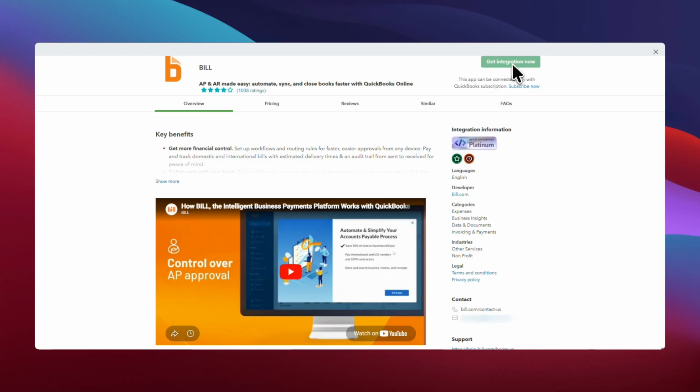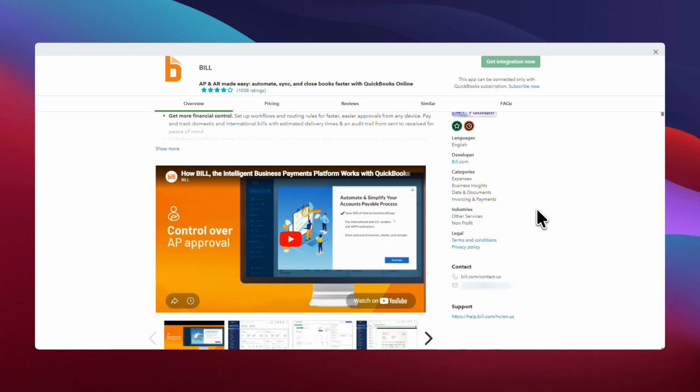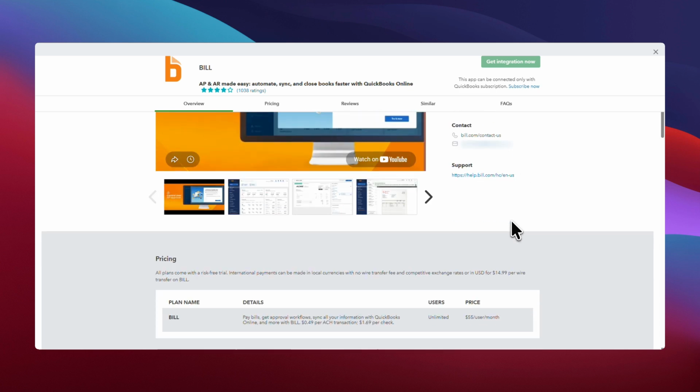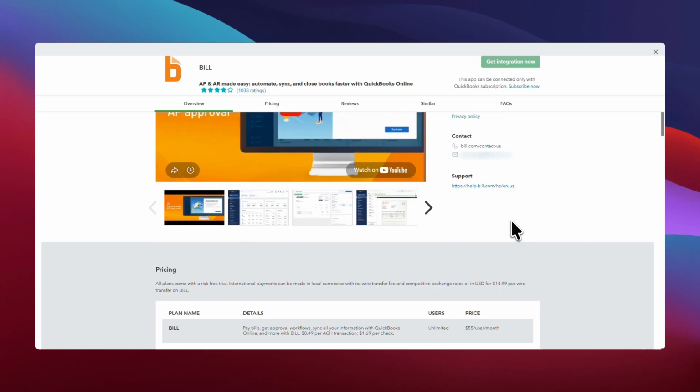A quick tip here. During the connection process, make sure you are signed into the correct QuickBooks Online company and the correct Bill.com account before approving anything. That can help prevent syncing the wrong business data.